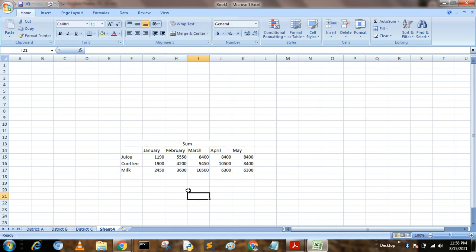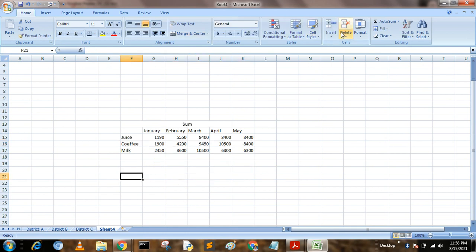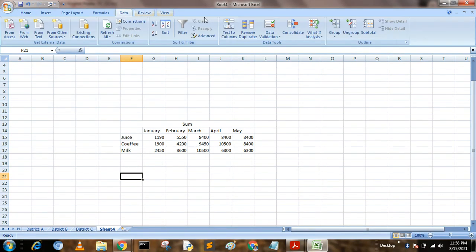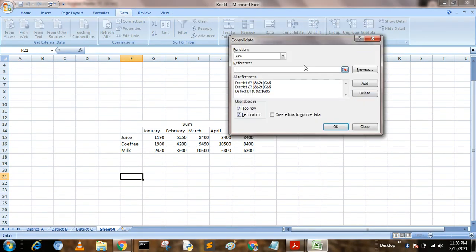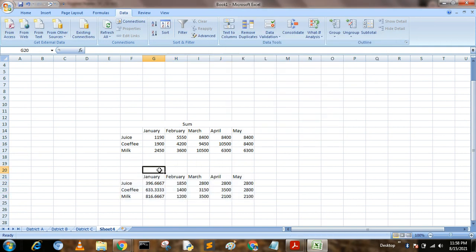If we want the average of the three districts, then we again go to the Data menu. Here are a lot of functions: sum, count, average, max, min, product. Okay, now we calculate the average values. This is the average value of the three districts.